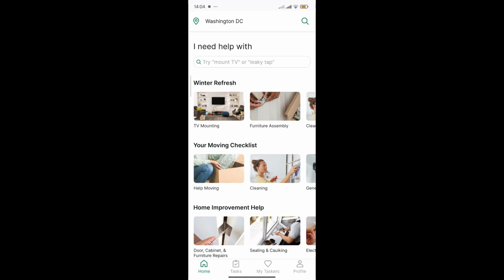Want to know how to check out promos or promotions in TaskRabbit? Well, no worries. In this video, I'm going to show you an easy step-by-step guide on how you can do it. It's super simple and under a minute, so let's get straight to it.